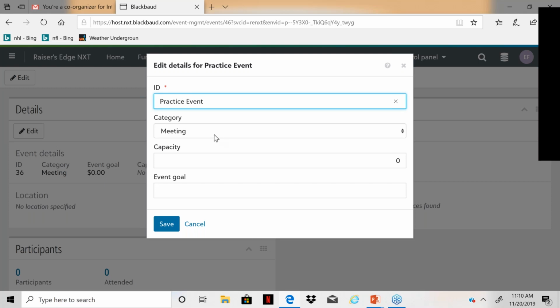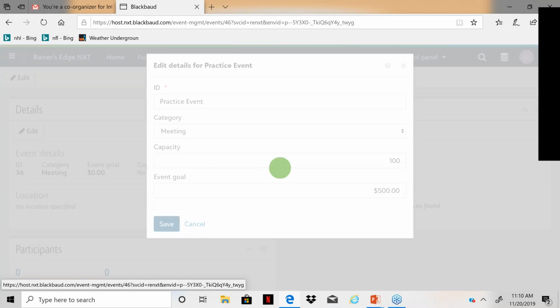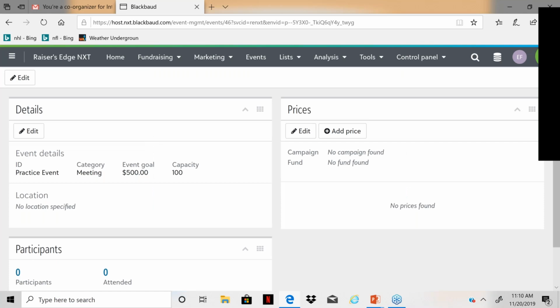Category is still meeting. Capacity, we're going to say our capacity is 100. For the event goal, goals can be monetary or it's a connection thing. For event goals though, for this portion, we're going to say $500 because it's a low level thing. So we've got our capacity, we've got our category. Now you can see we could specify a location, and we will look at that on a different event. So you can take a look at that.